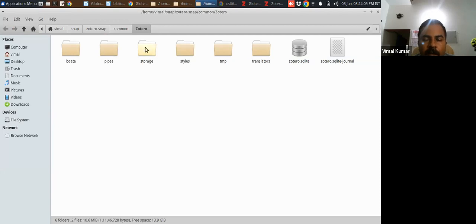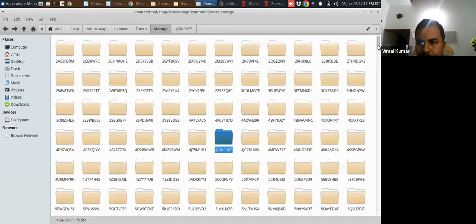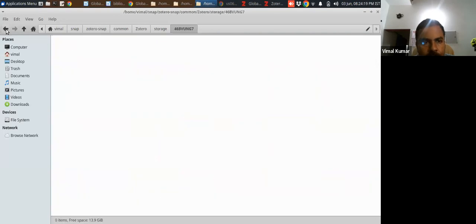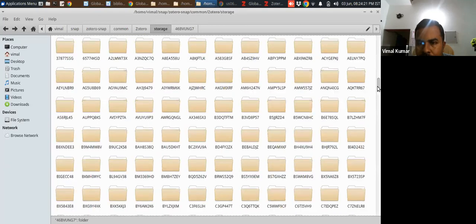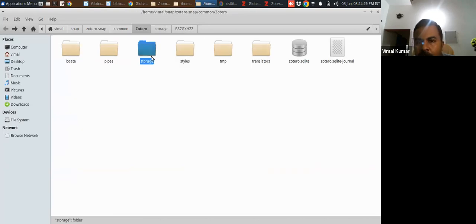See, files are stored in the folder called storage. Here, in each folder, we can find metadata and a PDF file. These are the two important items: one folder is storage, inside which we can find the PDF files organized. This is the database. Copy the storage folder and this database to a pen drive as a backup.